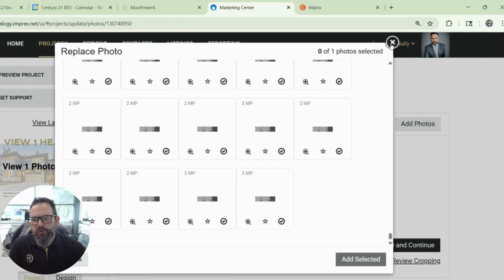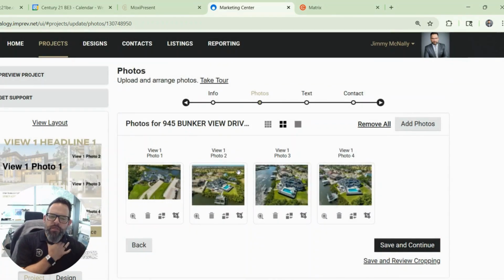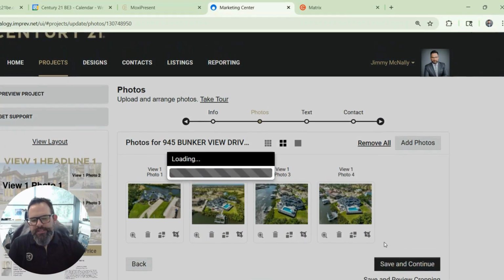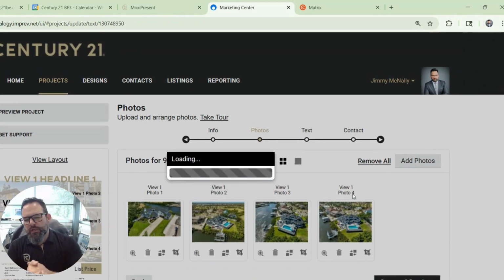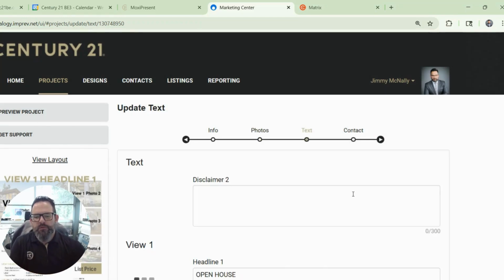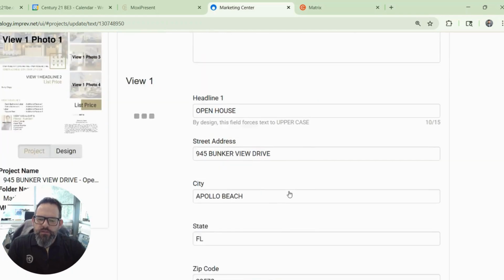Now this is taking a moment, so I'm not going to go and swap these photos out right now. But once you have swapped out the photos, you want to hit save and continue. Next, you're going to come to the text option of this, which is going to call out the open house. It's going to have the address.